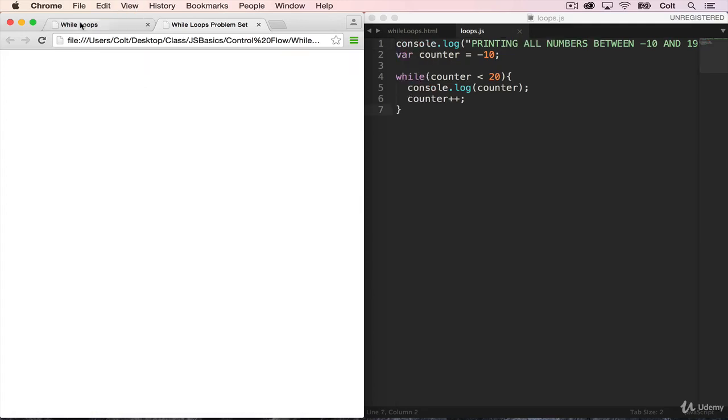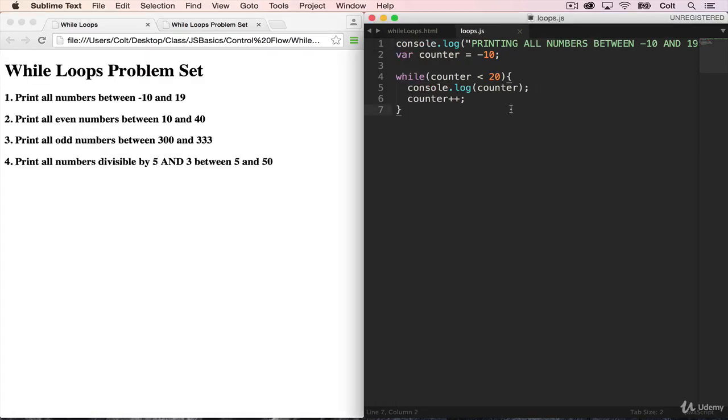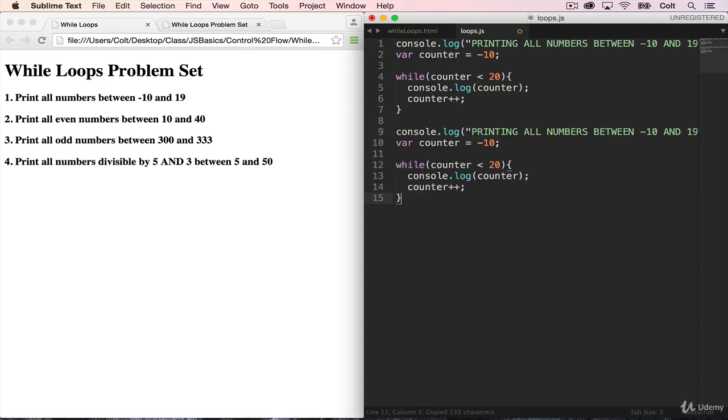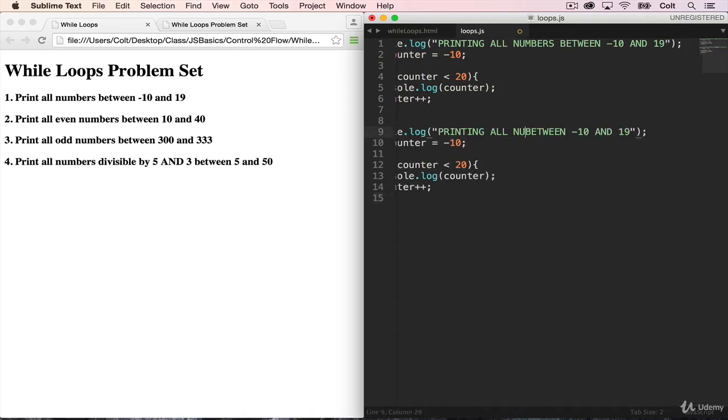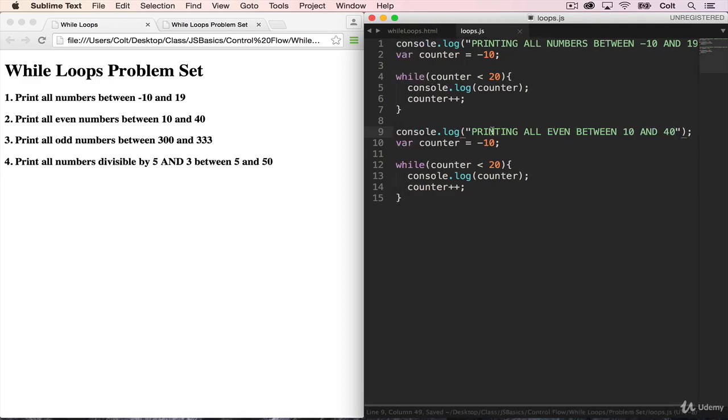Great. So the next challenge is to print out all even numbers between 10 and 40. So I'm just going to copy this and modify it just a little bit. So printing all even numbers between 10 and 40. Save. So we'll start with our counter, just equal to 10. While counter is less than 41, or less than or equal to 40. Let's do it this way. We're going to print it out only if it's even.